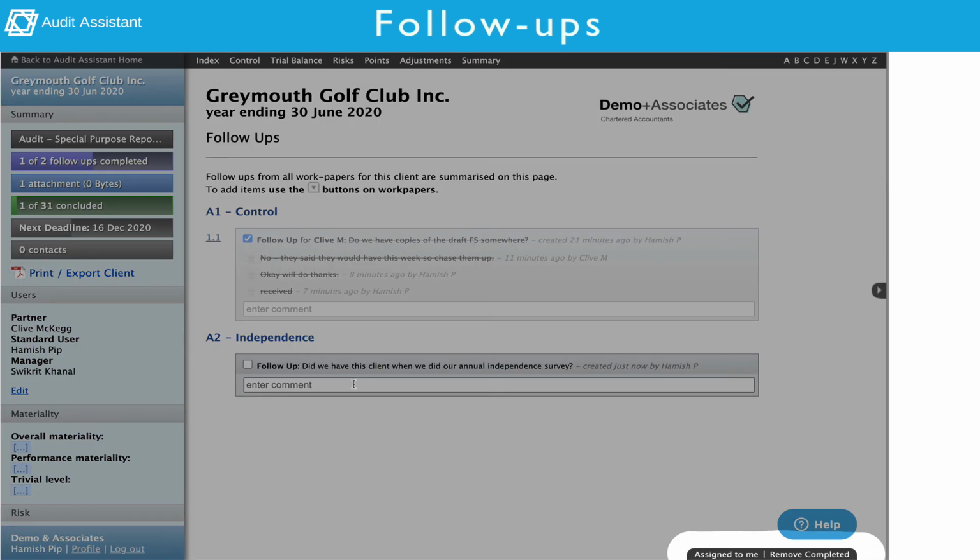In the bottom right corner of the follow-ups summary page, there are a couple of options available. Remove completed will simply delete all completed follow-ups. This can be a good idea if the job starts getting filled with outdated or completed follow-ups. Assigned to me will take the user to a page containing just the follow-ups that have been assigned to them.